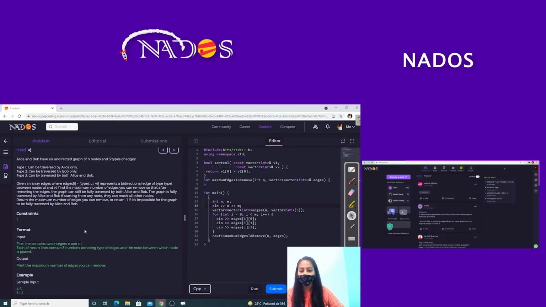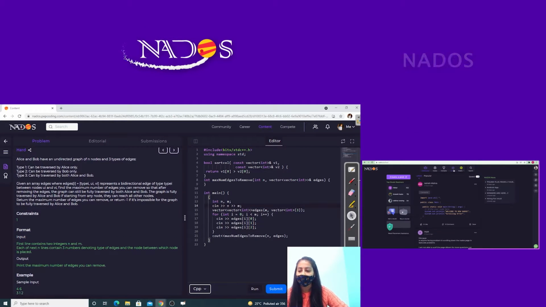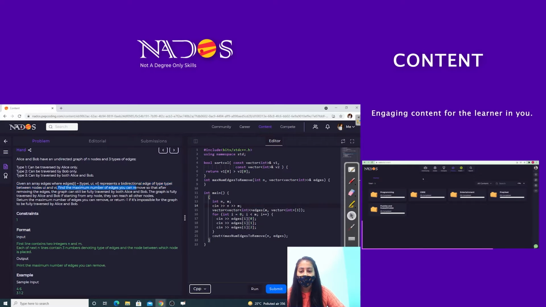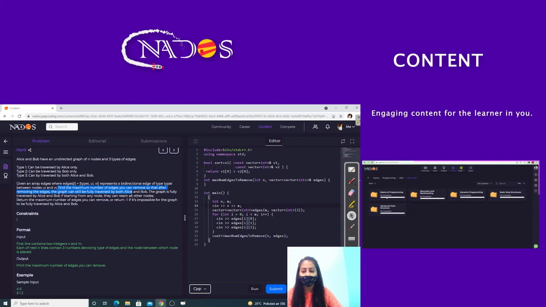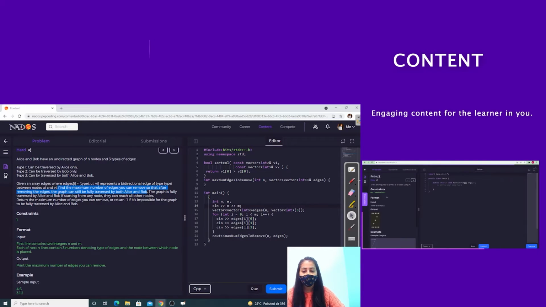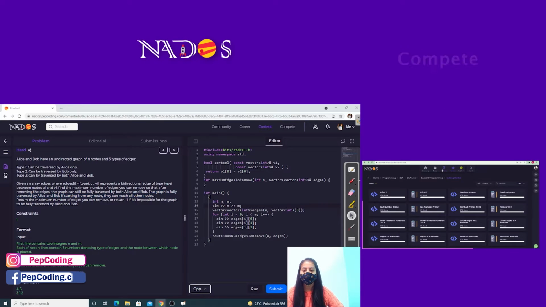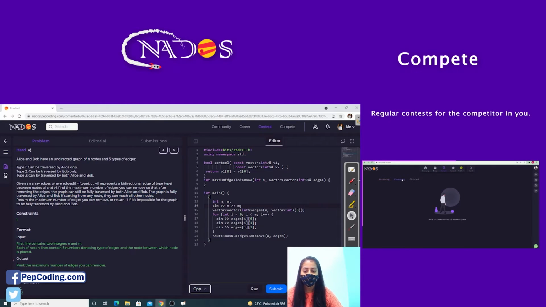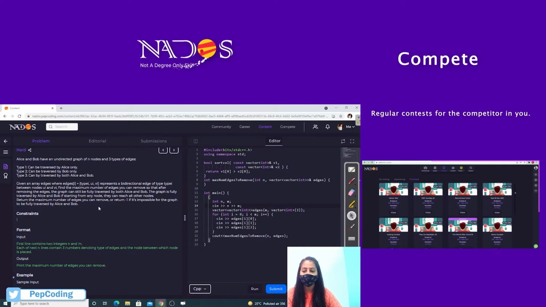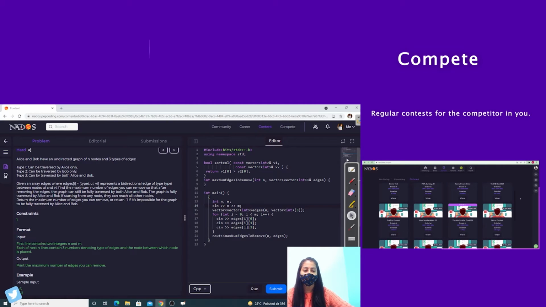So what we have to do, find the maximum number of edges you can remove so that after removing the edges the graph can still be fully traversed by both Alice and Bob. The graph is fully traversed by Alice and Bob if starting from any node they can reach all other nodes, right? Return the maximum number of edges you can remove, or return -1 if it's not possible for the graph to be fully traversed by Alice and Bob, right?